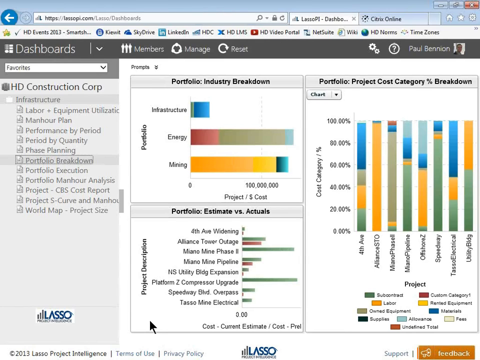Okay, so this is the bird's eye view. This is the benefit of bringing all this data together. Now I can get analysis looking across all of my projects. I can also see how it breaks down into different cost categories.